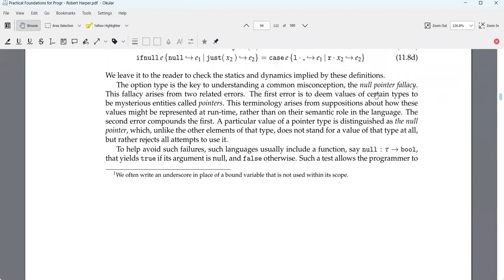Also, null pointer fallacy. A lot of languages have this concept called null, and every type becomes either something or null. And so if you have a null value, you don't even know what type it is.